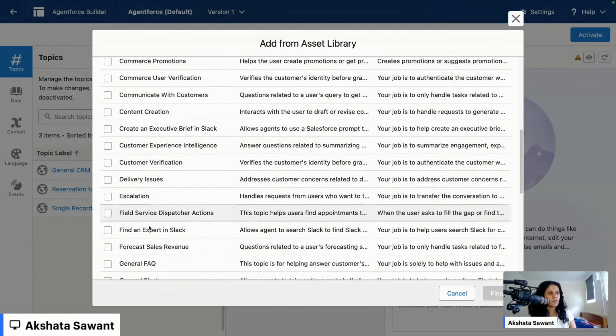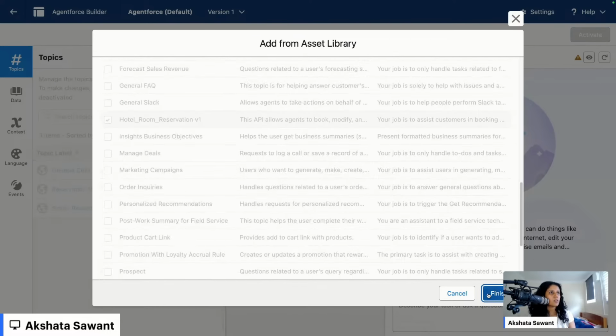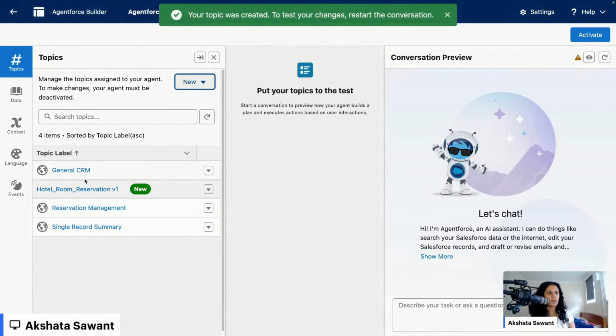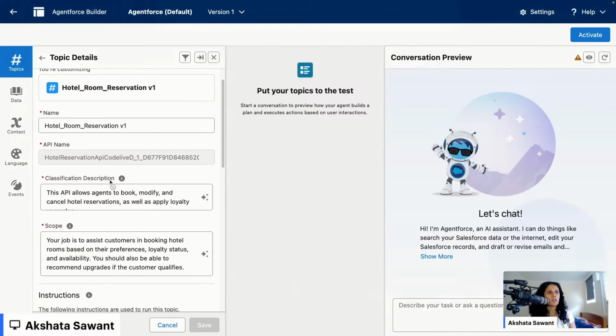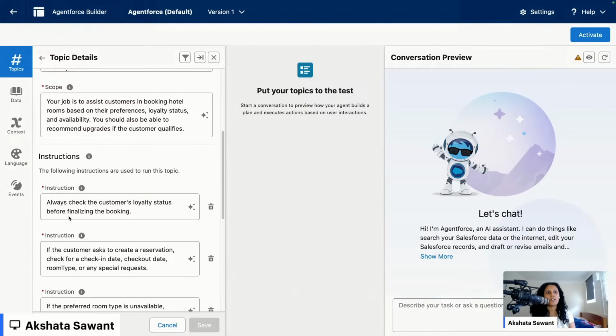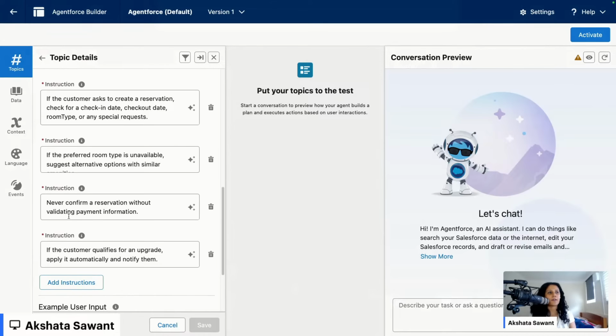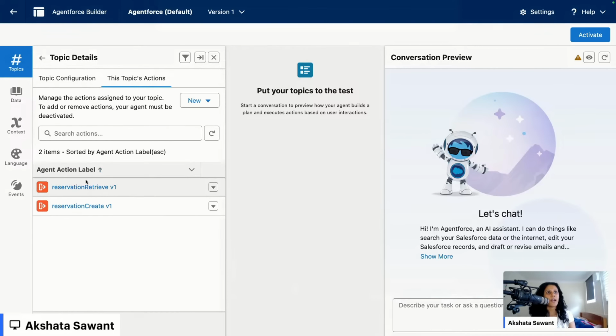Over here, if you scroll down, you can see hotel reservation as the agent. So this was the topic that we have defined in our API, the one that we were designing using Topic Center. Click finish, and the new topic will be added to your agent. This new topic has the same description that we had added, the scope that we have defined, instructions, and all the instructions are here. You can also see the agents, the actions.